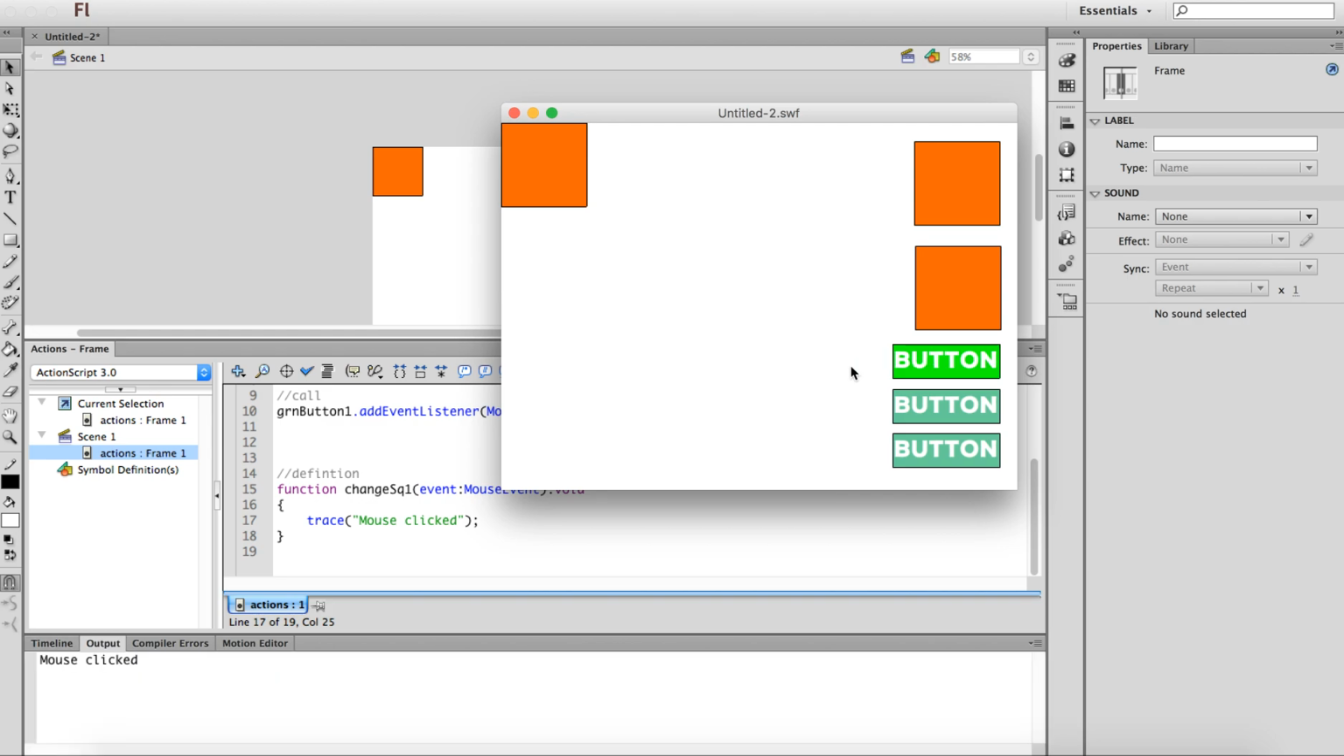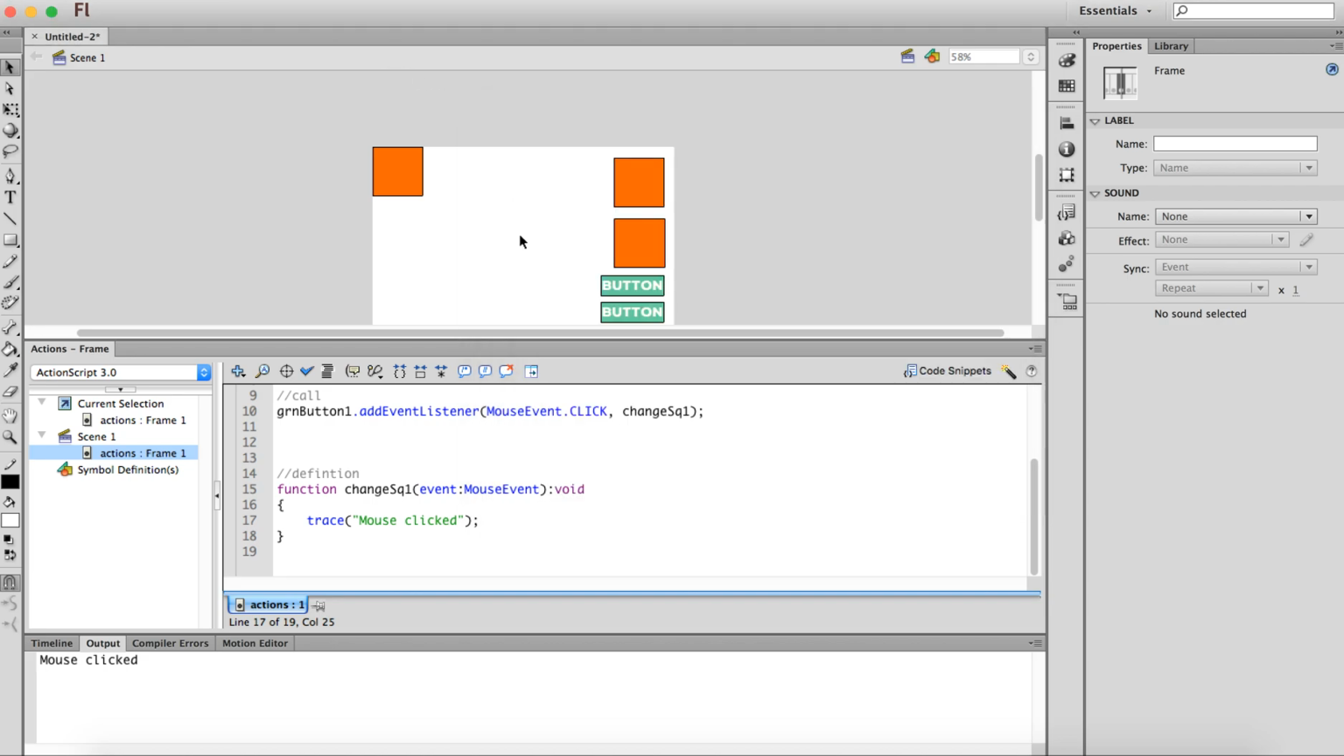So I click on the button, and it traces the words "mouse clicked." There they are. A trace just puts whatever words you said in your output window. All it does is tell us that this thing is in fact working. Let's look at what else I can do.